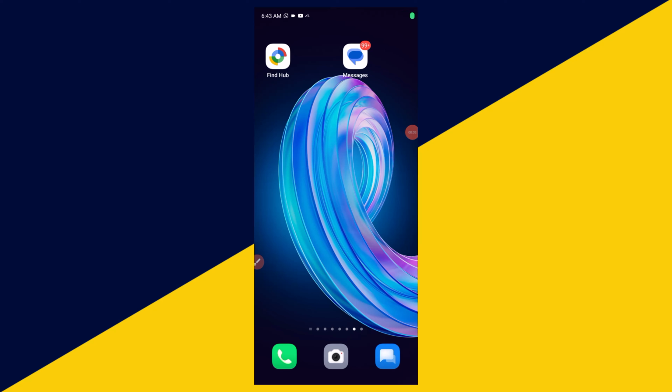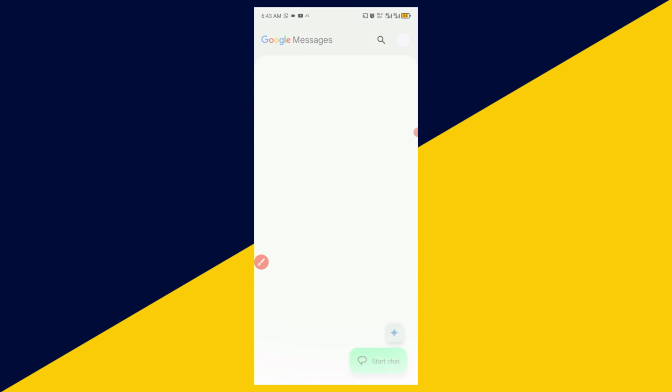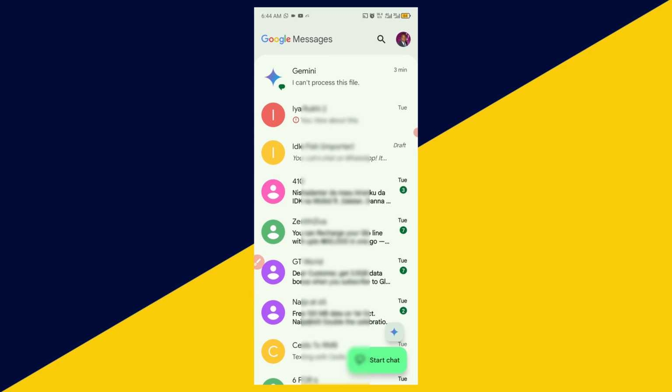In this video, I'll show you how to add Google Gemini in Google Messages app. So let's get started. The very first thing you want to do is to go ahead and open up your Google Messages app. I'm going to click here to open my Google Messages app. Then, having opened your Google Messages app, you will see your Google Gemini AI right here.